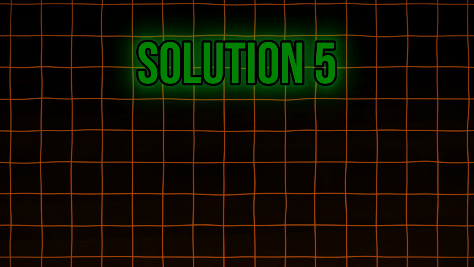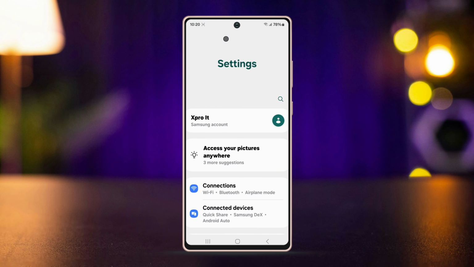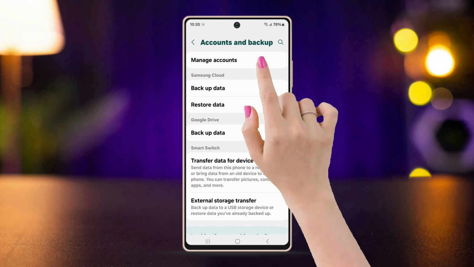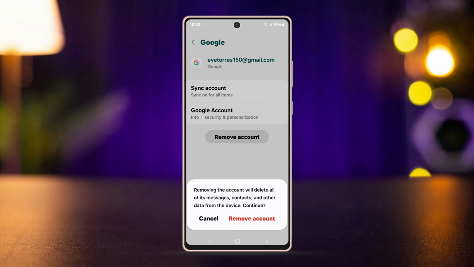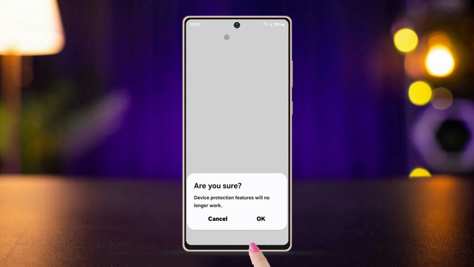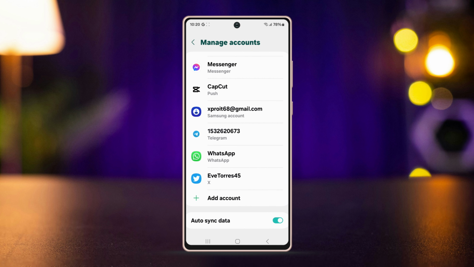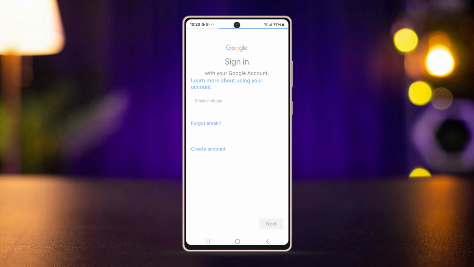Solution 5. Remove and re-add your Google account. Open Settings, scroll down and tap Accounts and Backup. Tap on Manage Account. Select the account connected to the Play Store app. Restart your device. Go back to Settings. Open Accounts and Backup again. Tap on Manage Accounts. Scroll down to the bottom, tap on Add Account, select Google, and after that, enter the Gmail and password to add that account again.